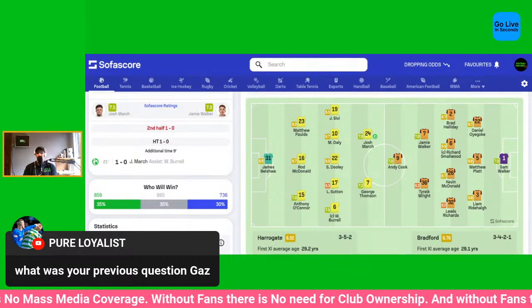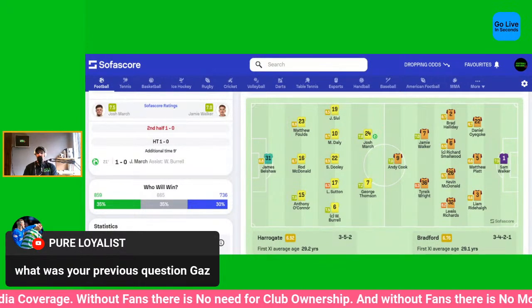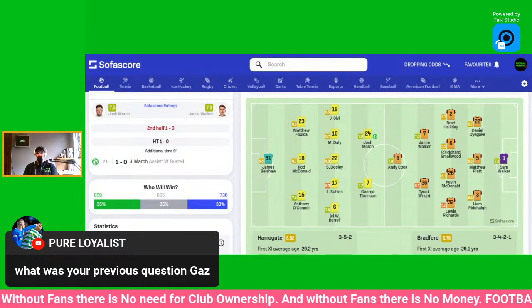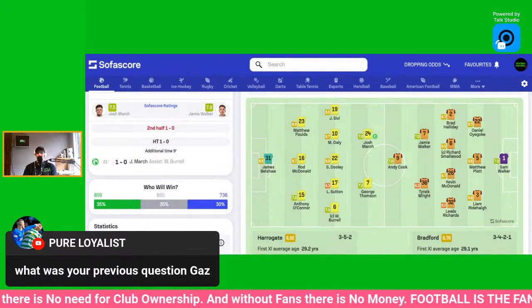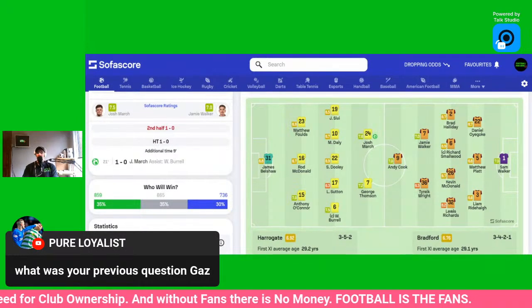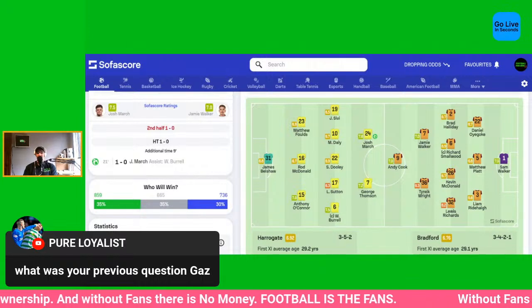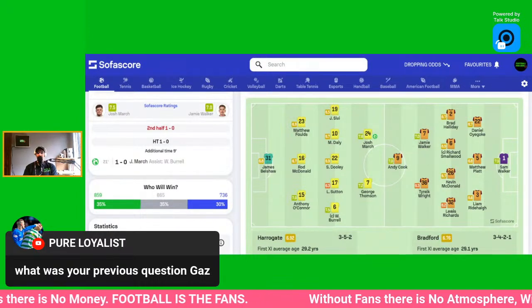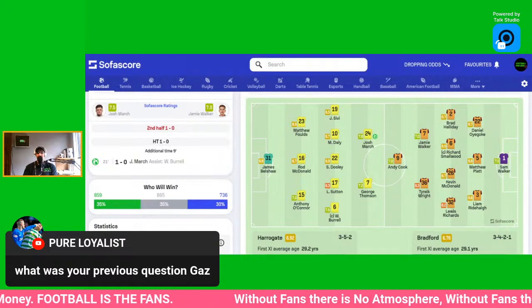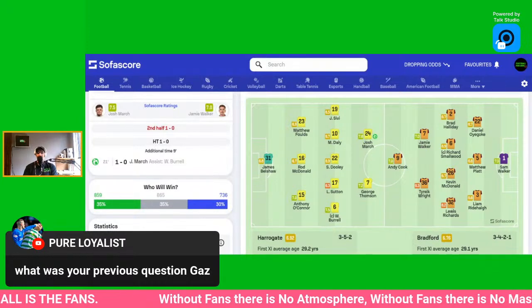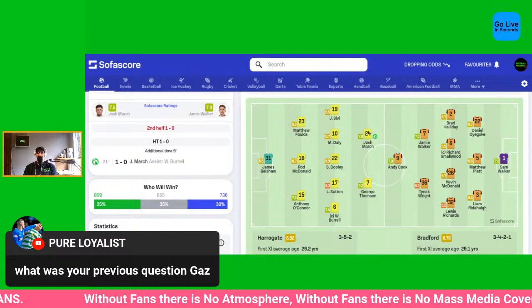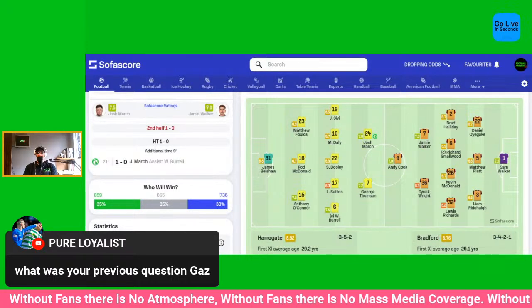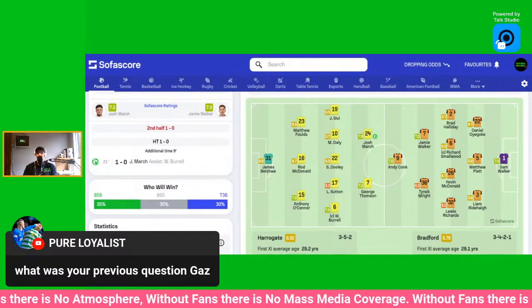Just don't want to miss potentially what could result in a goal as Bradford with the possession at the moment and pressing well. Ball thrown long into the box. It's headed away as Bradford regain the possession further up the field. Harrogate quickly coming forward to press the ball, but Bradford knock it out wide on this near side as they come forward. But it's won back there by Harrogate, who knock the ball long down the field.